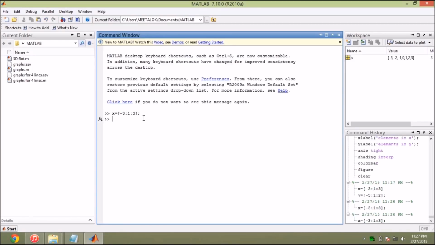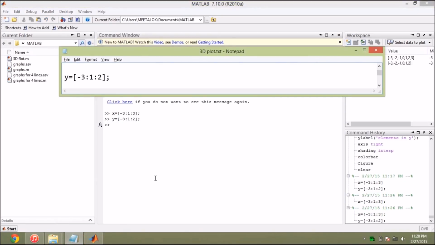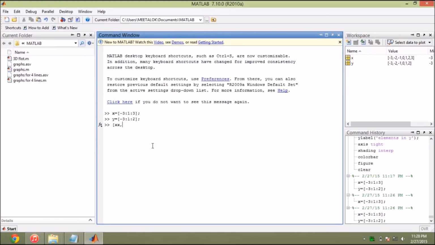Now we will define another variable y. Let's say we take it as -3, 1, and 2. Now we will define a relationship between x and y. So let's say we are going to plot a mesh grid type graph between x and y. So we will write [xx, yy] equal to meshgrid, and the plane in which we want to plot, for example x and y, and close it.